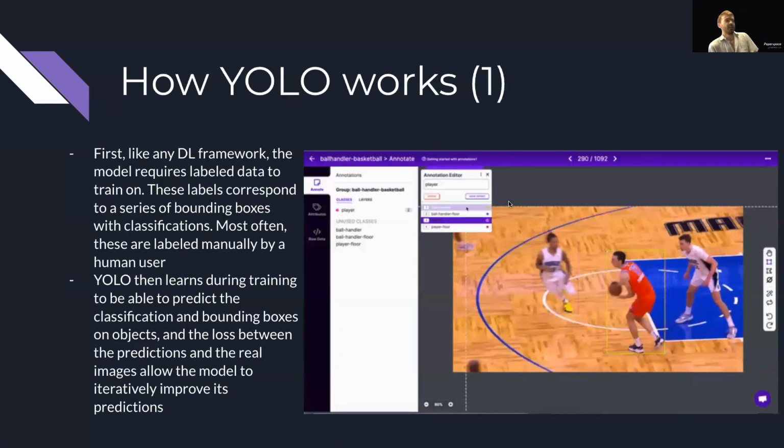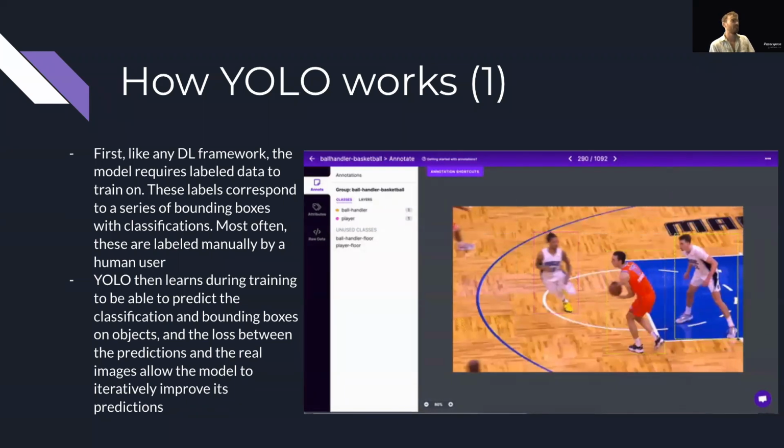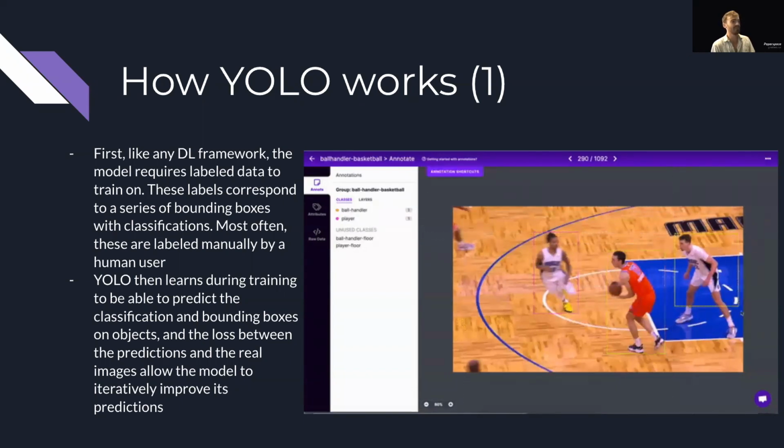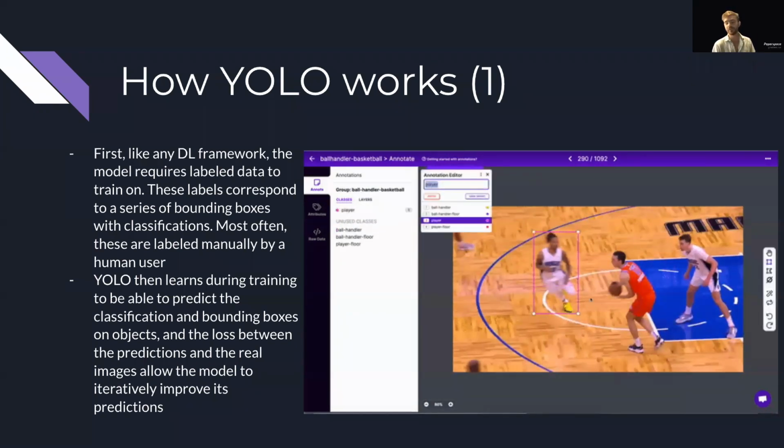So here's the part that I think everybody's most interested in. How does YOLO work? Well, first, like any deep learning supervised framework, the model requires labeled data to train on. These labels correspond to a series of bounding boxes and classifications. Most often, these are labeled manually by a human user using software like LabelMe or RoboFlow. I chose to use RoboFlow for this, and I recommend you use RoboFlow as well.